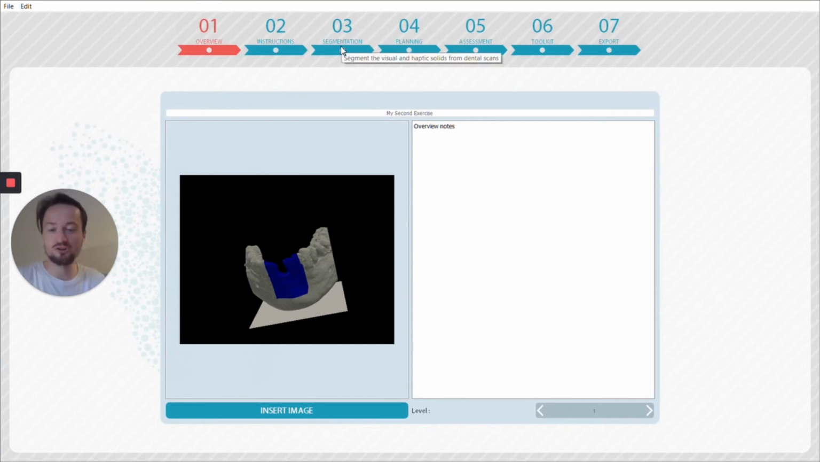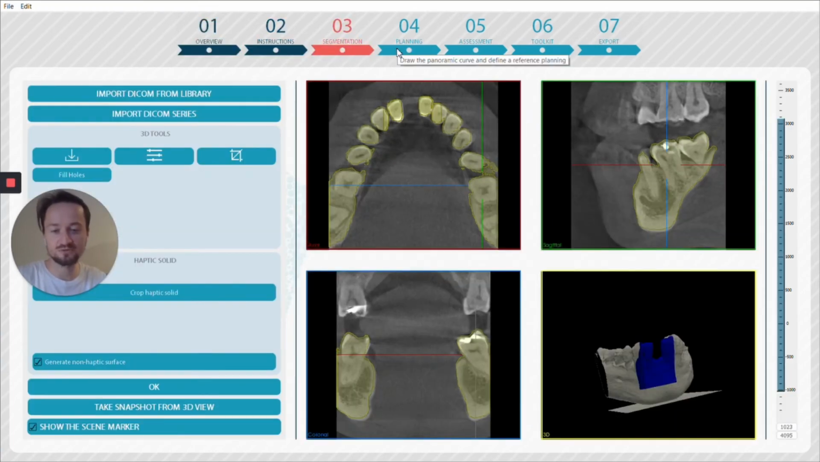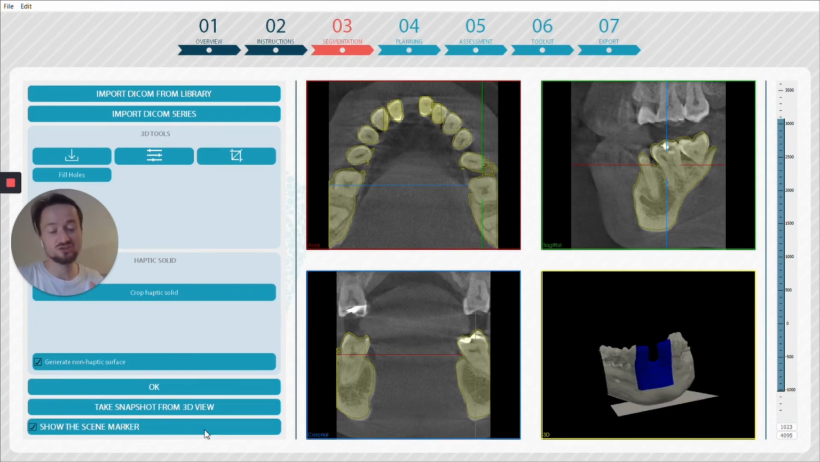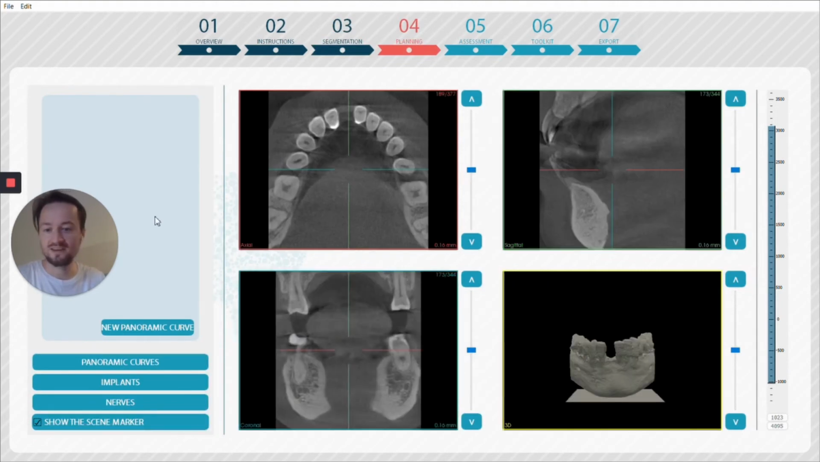So number 4 on the planning, we can create a new panoramic curve. Click once at each point of the panoramic curve you want to create, and then lastly double click just to confirm it. Now you can click anywhere you want along this, and that's going to change this lingual view.